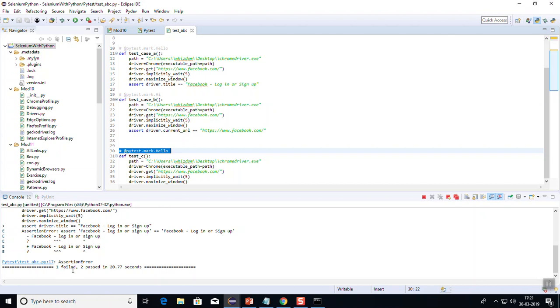If I go back, you see one failed and two passed in this much time, right? So it satisfies the condition over here, that is the URL is the same. But it gives me an error over here just because this title is not the same as the actual title, right? So these assertions are used to compare the actual result with the expected results.